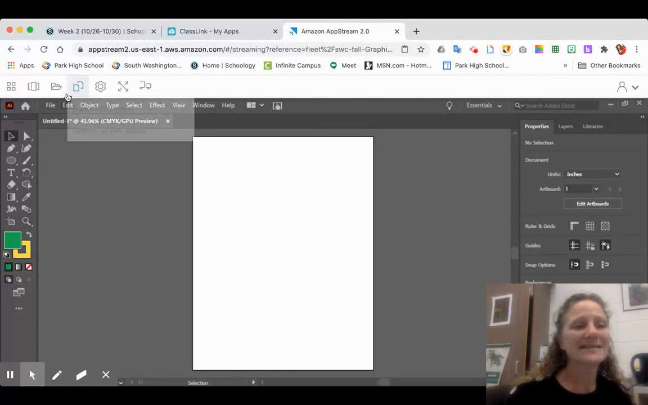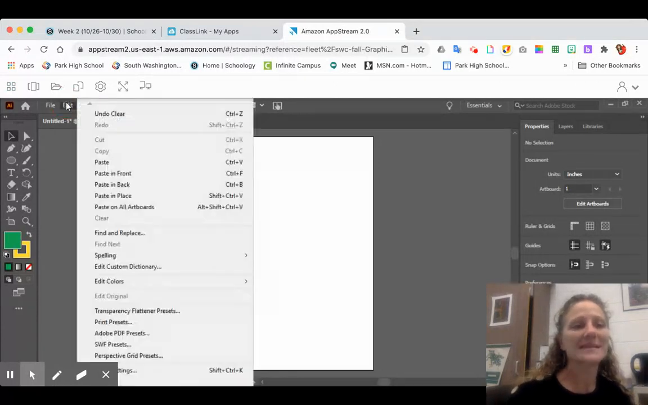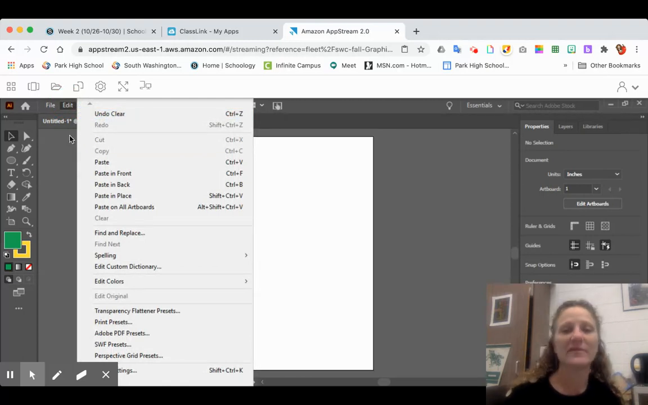To back up a step, you can go Edit, Undo, and that will always undo the last step, or if you have the keyboard on, you can do Control Z. So that will back up any steps as well.